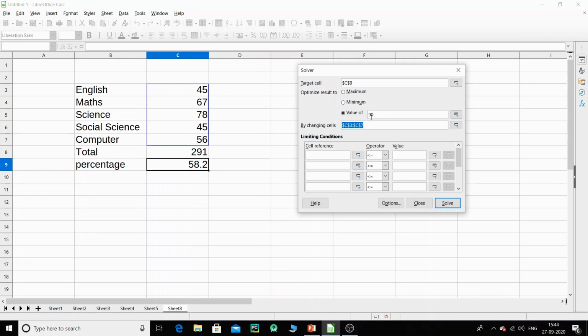Now the next thing you need to do is add limiting conditions, because I do not want English to be more than 100. There is a limit that I can score only 100 in every subject. So next, click over here, that is cell reference, the first empty box, select this cell, that is the marks of English, and it should be less than or equal to 100.